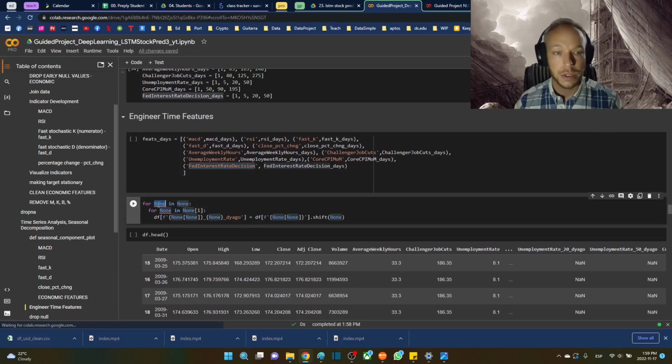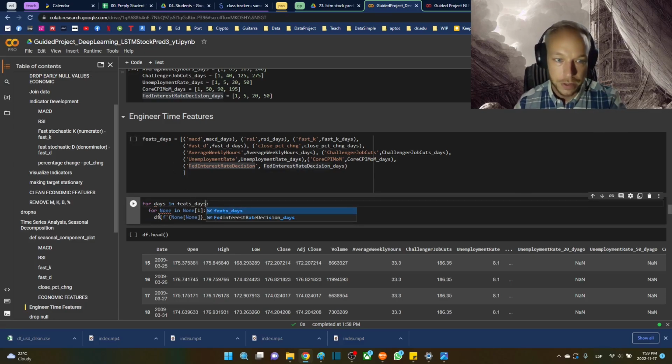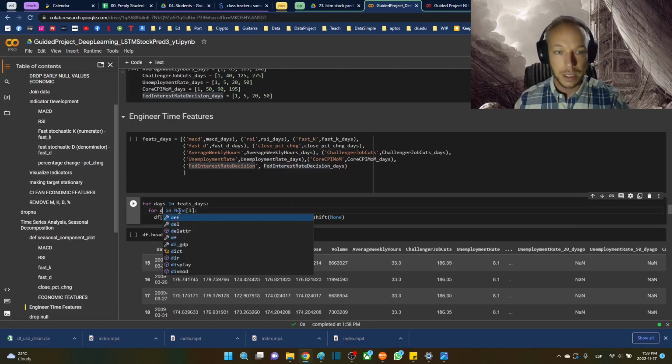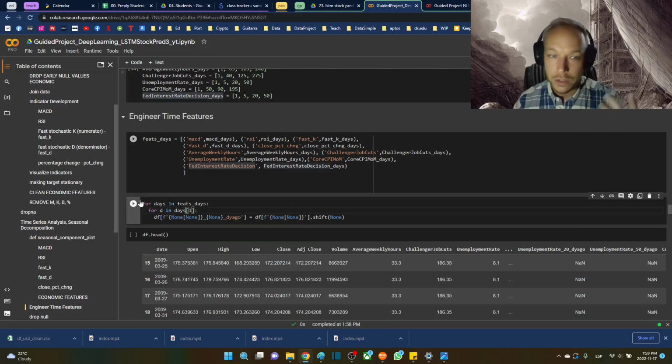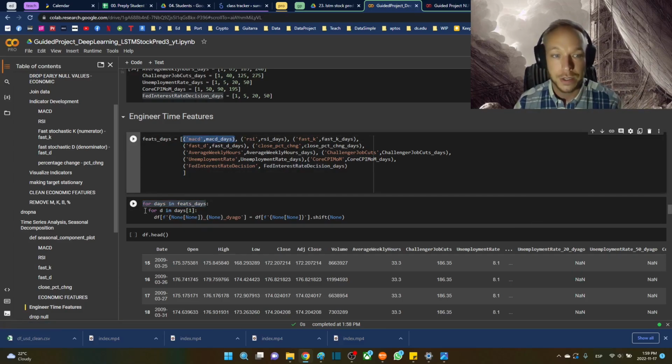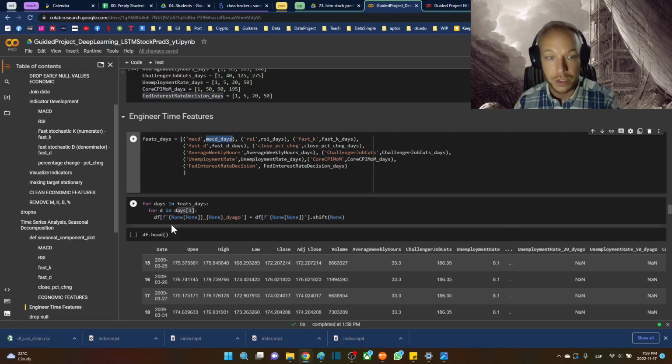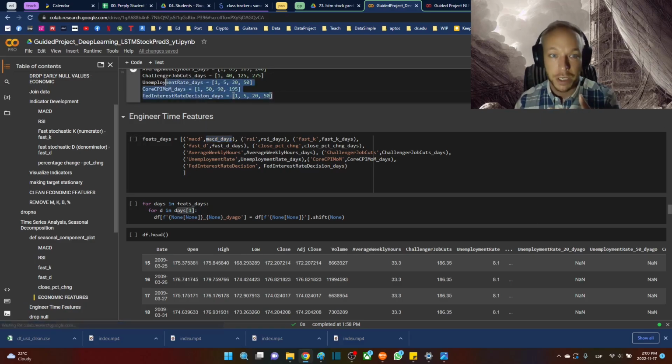Okay, so we're going to go for days in features, and then we're going to go for d in days. So just to explain what's going on here, we're going for days in features, so we're going through each item, each tuple in this list. And then when we get to the second for loop, we're going to go for the number of items in the second position. So 0 is the title, and the second position is this list that we have right here. So then we're going to loop through this list.